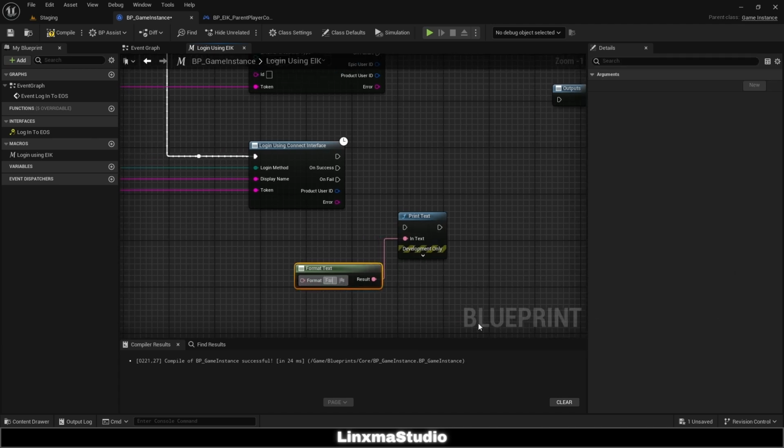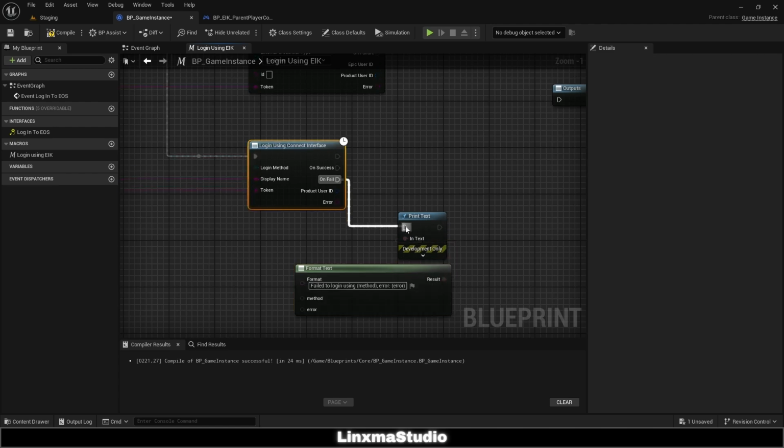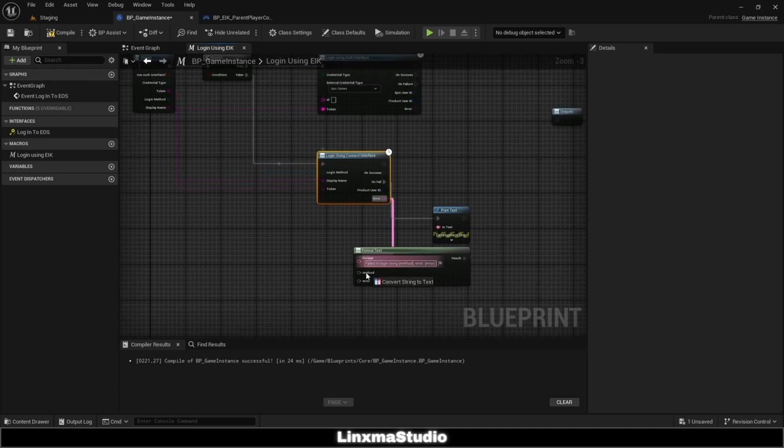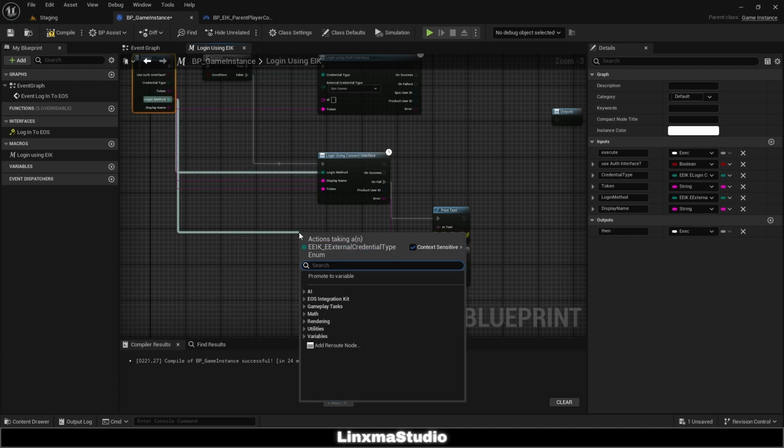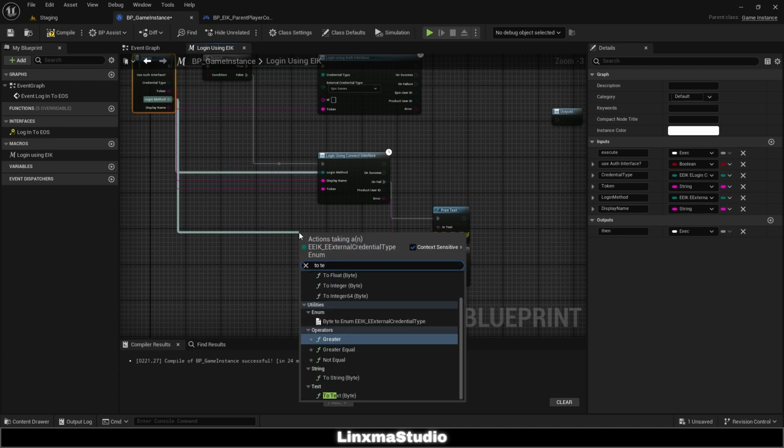In format input type, failed to login using method, error. Put method and error in curly brackets to create input pins for those values. Connect print text to on fail pin and drag error string to our format text error input. Drag login method and search for the text byte to convert enum to text.